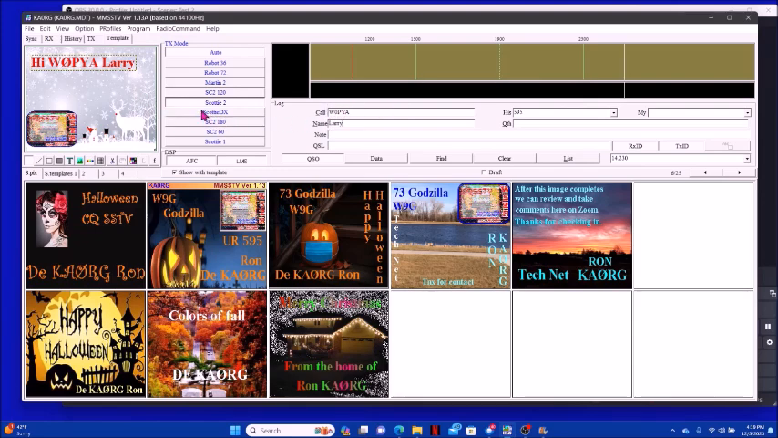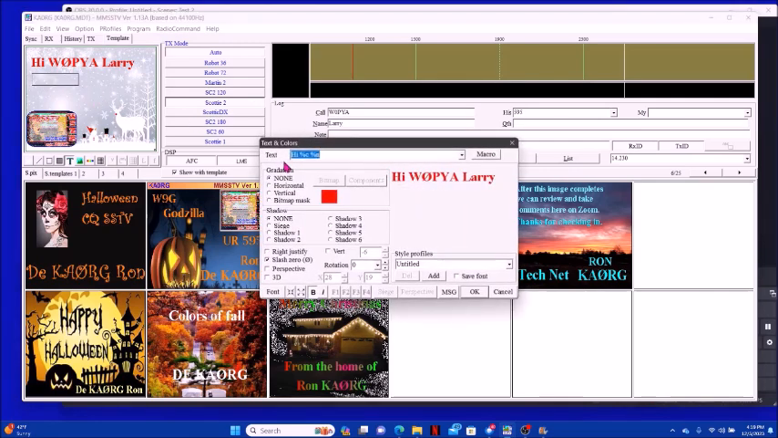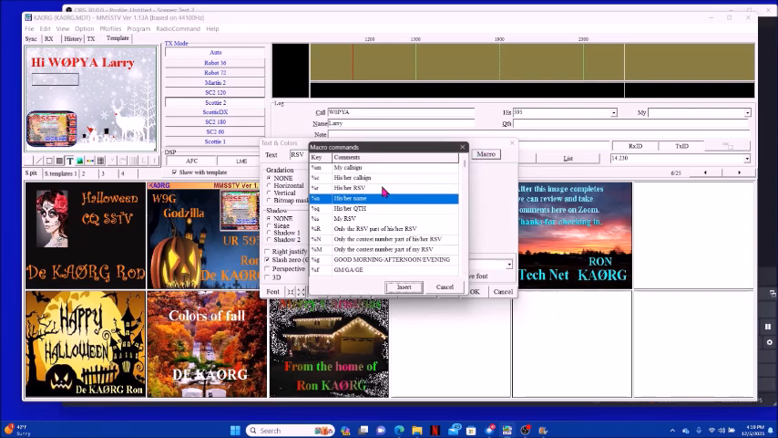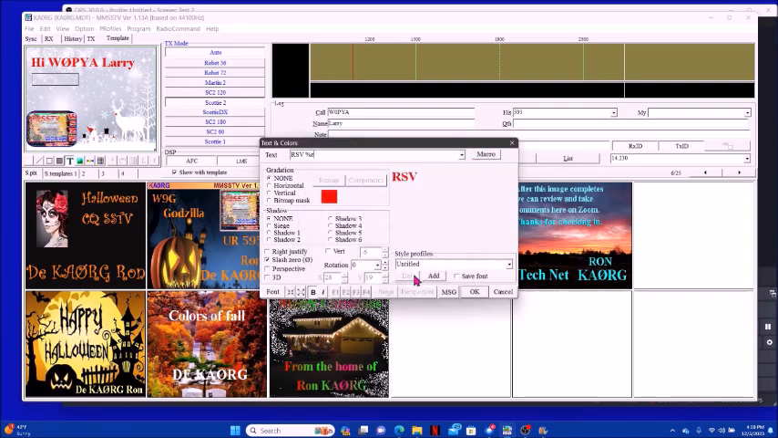But anyway, all of that information, you want to tell them their signal report, so we'll work on that next. And we're going to create another text block here, and we'll just say go to the macros and RSV space, and then we'll say the macro, and his or her RSV, we'll select that and insert it.